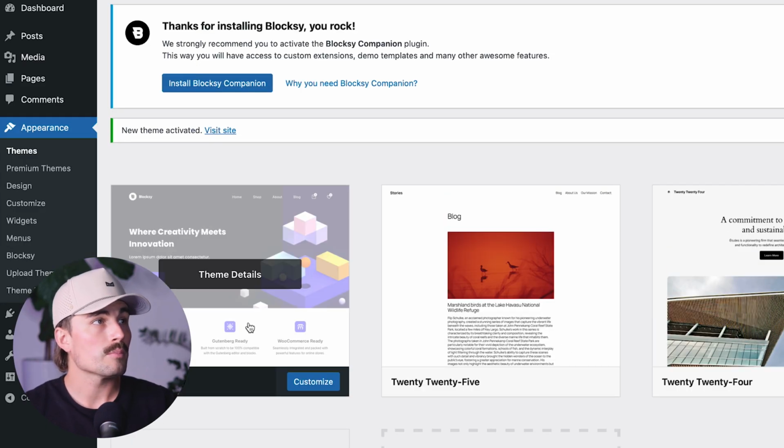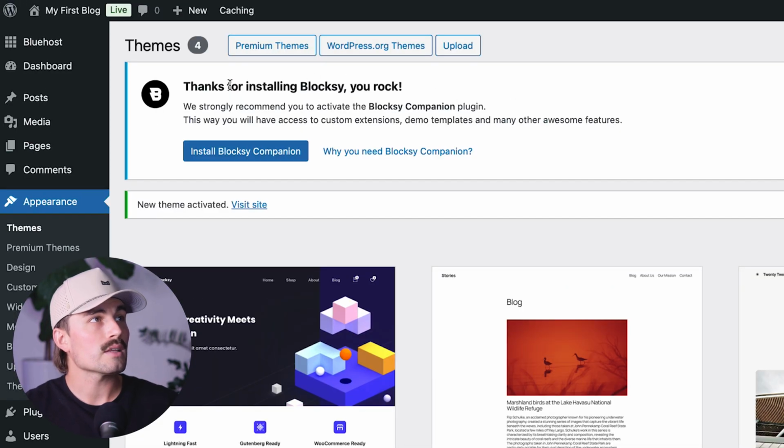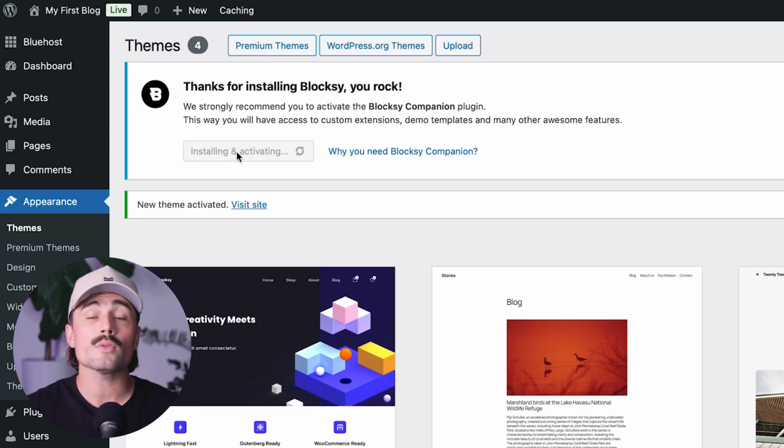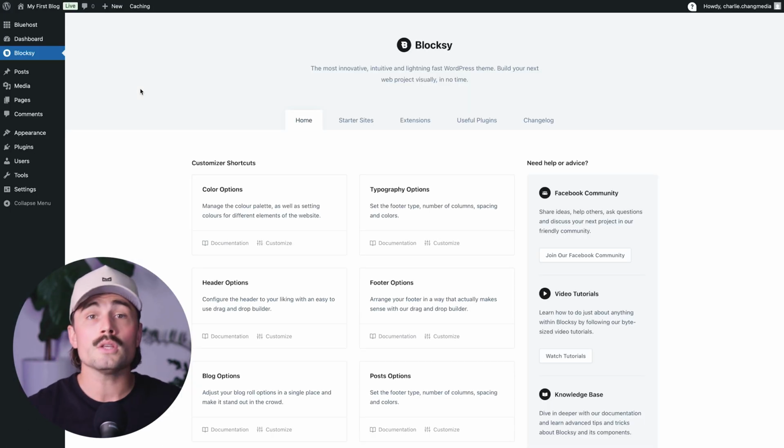So we have the Bloxy theme installed. And again, if we go look at our website here, it looks a little different now, but still very basic. So as you can see up here, it said, thanks for installing Bloxy, you rock, install the Bloxy companion. That's what we wanna do here. And we're gonna get what they call a starter site. So it's essentially like a template that just gives you a really good starting point.